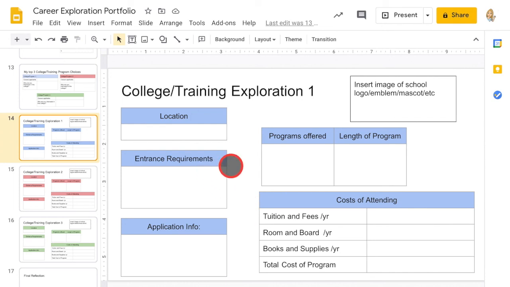So this is what you'll be working on, one of these each week for the next couple of weeks. If you want to work ahead, you're more than welcome because it's all the same. But that's what slides 14, 15, and 16 look like.